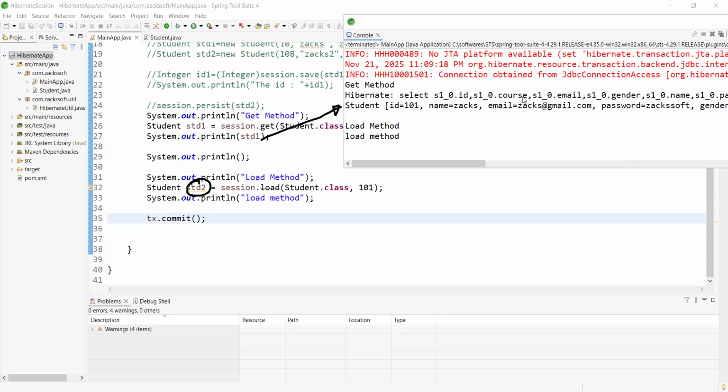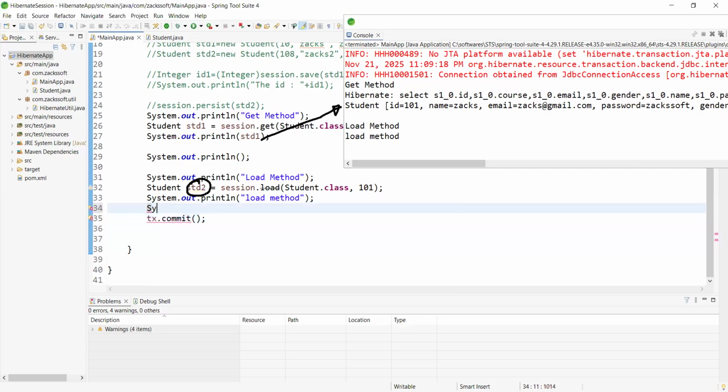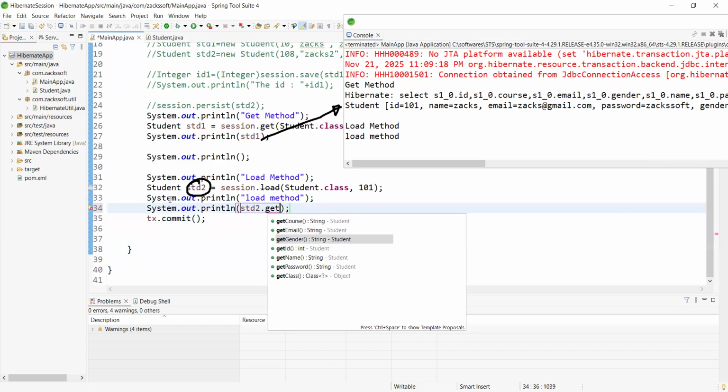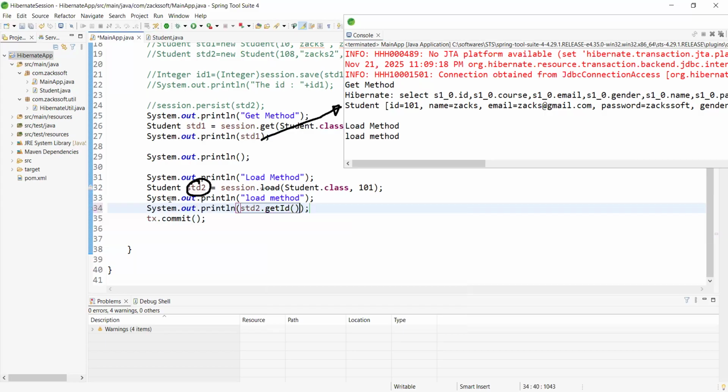Right now, if I want to use std2 to get the student ID, can you tell me any getter method? What does getter method mean? getId or getCode. So we are using getId, right? We are using it at this time only. After executing this line, you will see that at this moment we are using this object. So right now Hibernate communicates with the database.